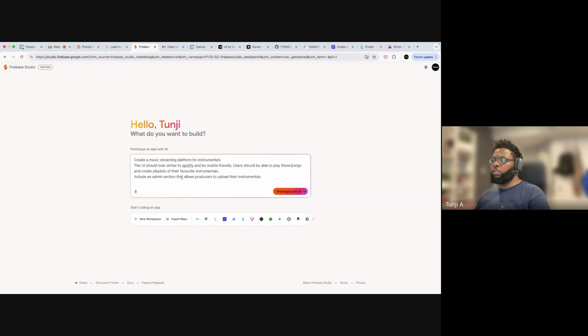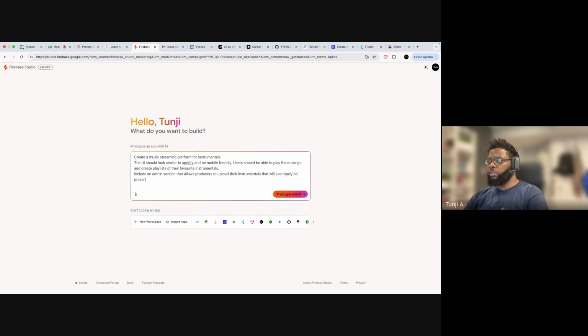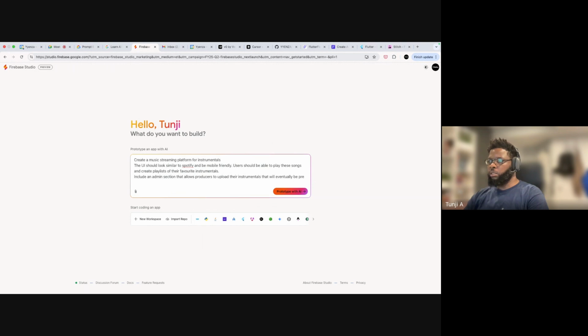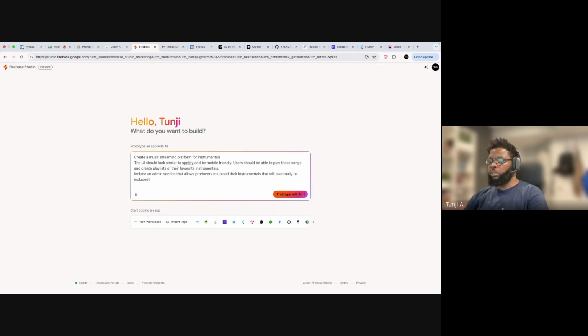The admin section allows you to just upload the instrumentals that will eventually be included in the music library. You can put hyphens here so that you know.